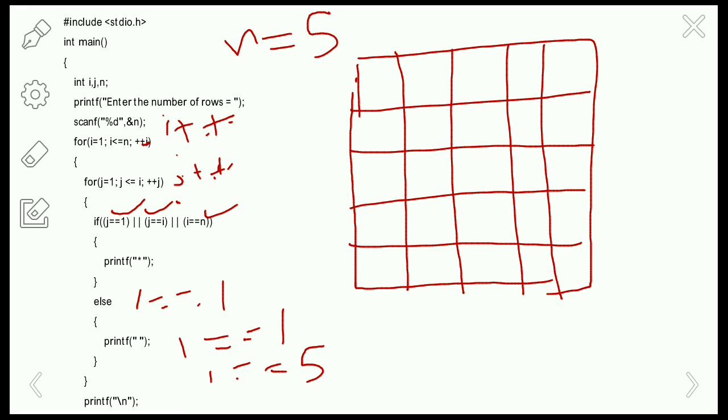But since we are using the logical operator OR, if any one of the conditions is true, it is going to print the star. One condition must be true to print the star. So here two conditions are true, so that's why it is going to print a star here. In the first row and first column it is going to print a star. After that it will go to a new line, so printf new line.